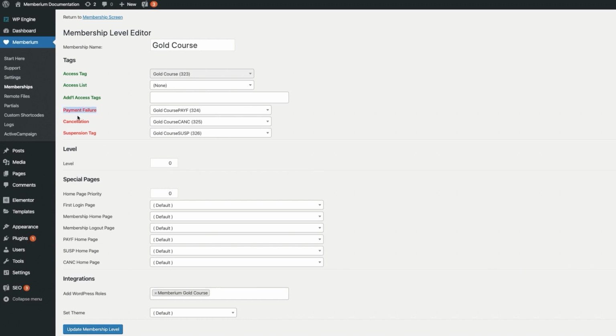You can also see that we have the payment failure, cancellation, and suspension tags. The main reason that you want these tags is that if a member has one of these tags, Memberium is going to treat them as not having the membership. That means they won't be able to access any of the protected content. The three different options here, they're just there for more context. So this way you can know if they lost access due to a cancellation, a billing issue, payment failure, or if you suspended the member for some reason.